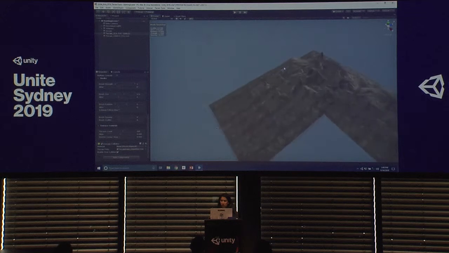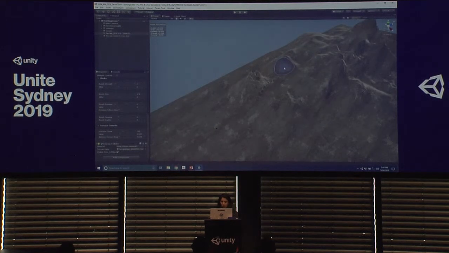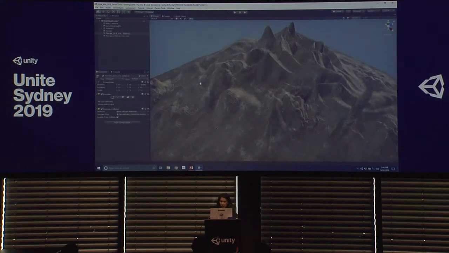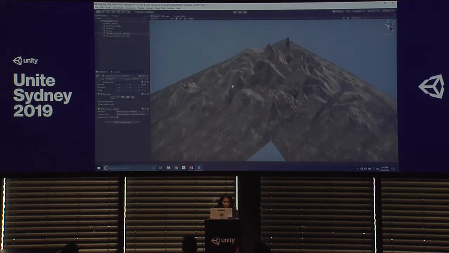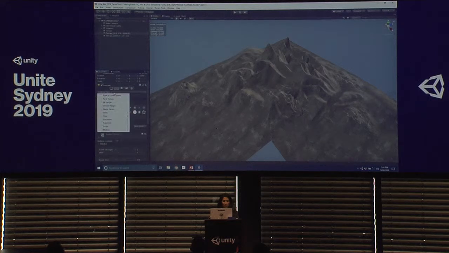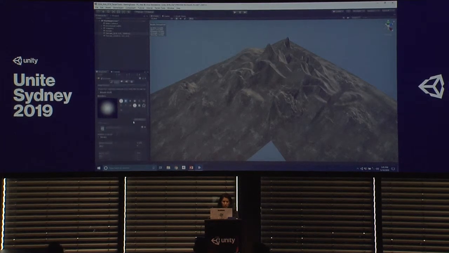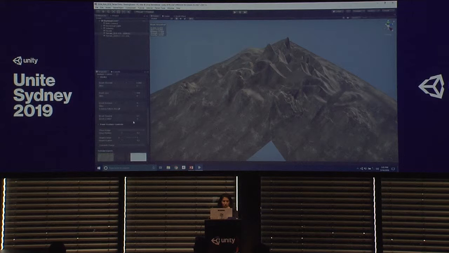So now that we've molded our terrain and sculpted around and done these different things, I want to go ahead and paint some texture. So I'm going to go back to my paint texture brush, and I'm going to use my per brush common settings to control how I want to paint my materials onto my terrain.